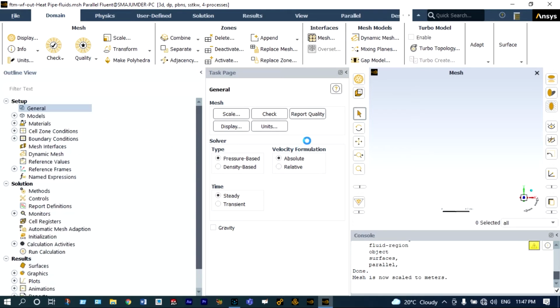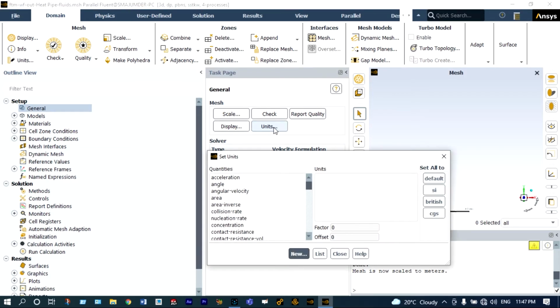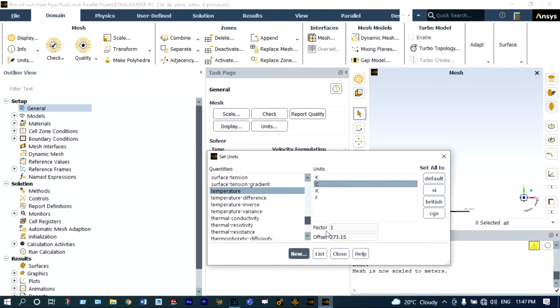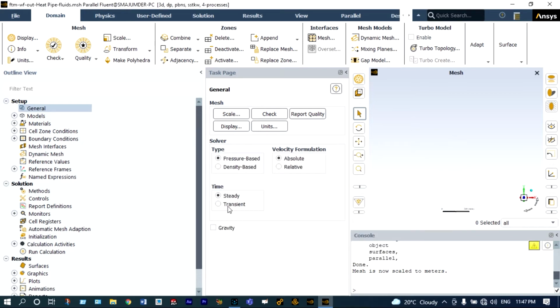In solution mode, first of all, we need to select units. And we consider length as millimeter, and temperature will be degrees centigrade. Let us close it. We're considering this one as a transient analysis, and gravity will be involved. Direction of gravity will be y. Along y it will be minus 9.81 meter per second square.